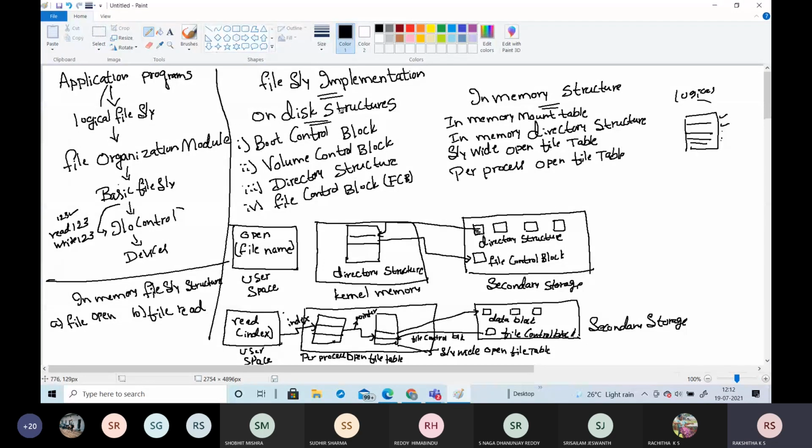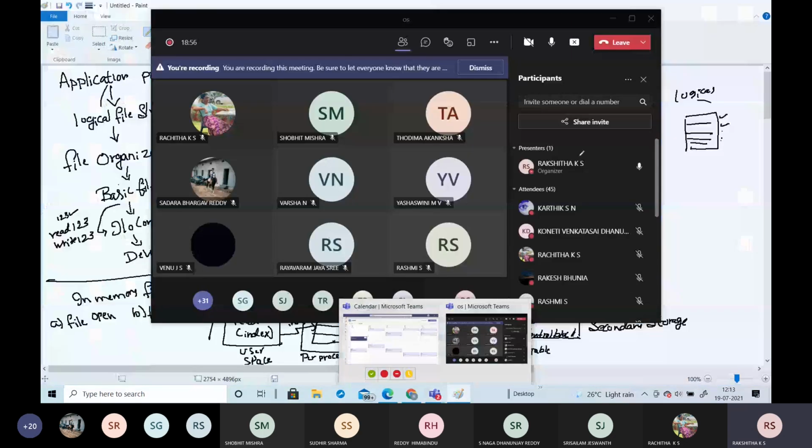What is the definition of the on disk structure? On disk structure means these structures are maintained in the secondary storage. If we maintain these different structures in the secondary storage, we call it an on disk structure. In memory structure means these structures are maintained in the main memory. Here kernel memory is also known as main memory. So here you have to know the difference between the on disk structure and the in memory structure.